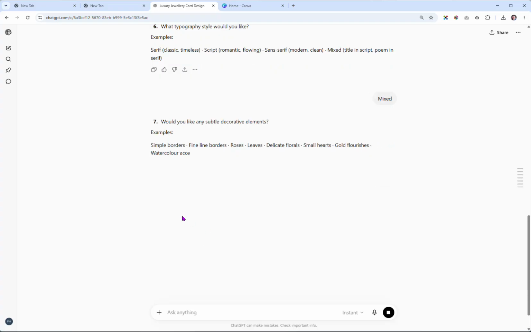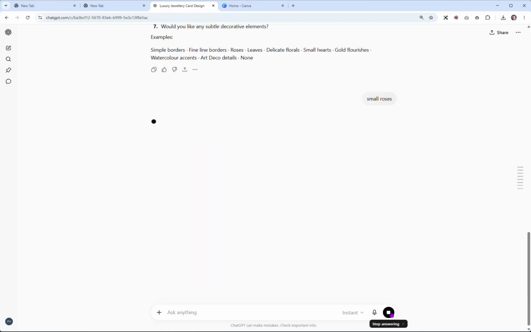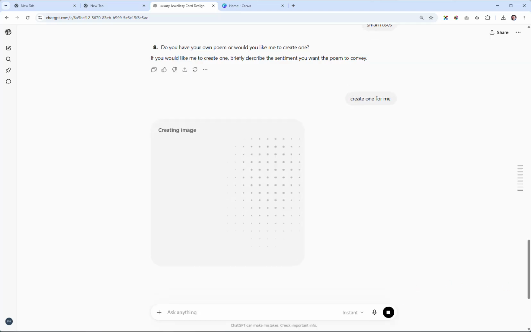Click enter. Any decorative elements, again, you can put what you need in here. It doesn't have to be one of these. I'm going to go with small roses. Click enter. Now the last bit will say, do you have your own poem or would you like me to create one? You may like creating poems in a separate chat or creating your own. For this video, I'm just going to let GPT create one. So I'm going to put create one for me. So hit enter and it should go away and create the design for me.